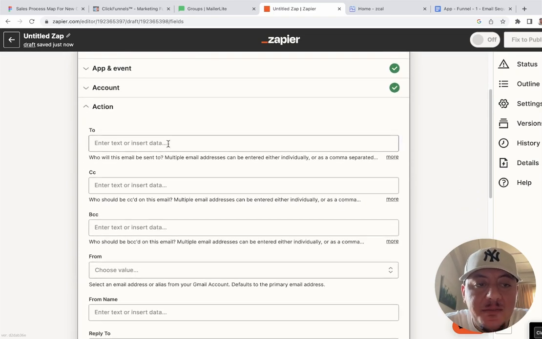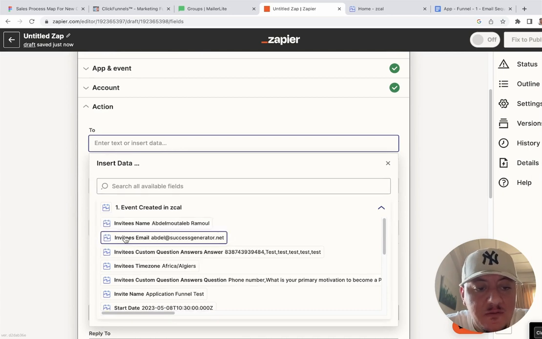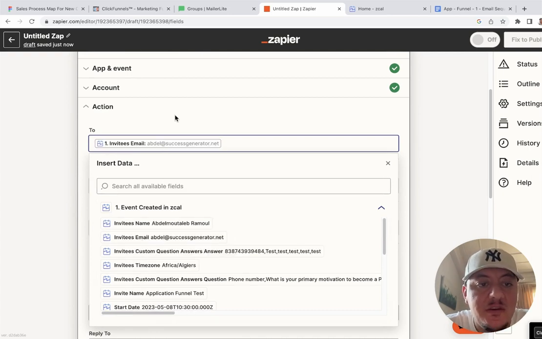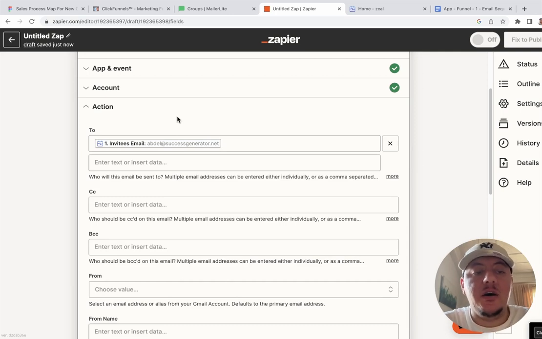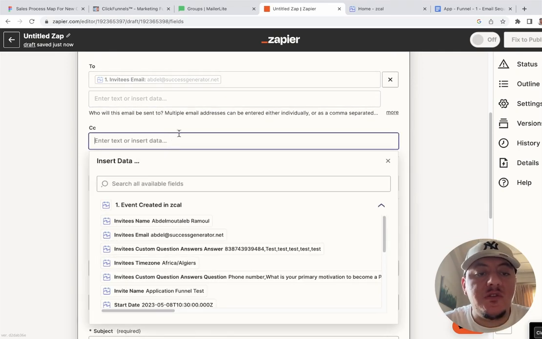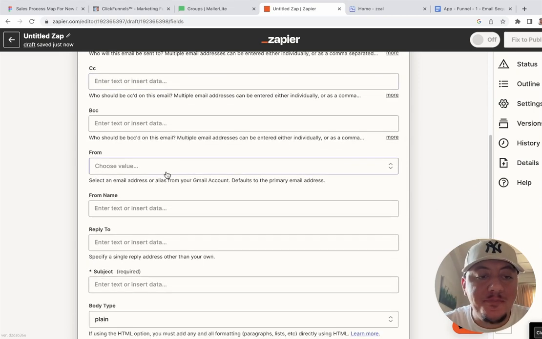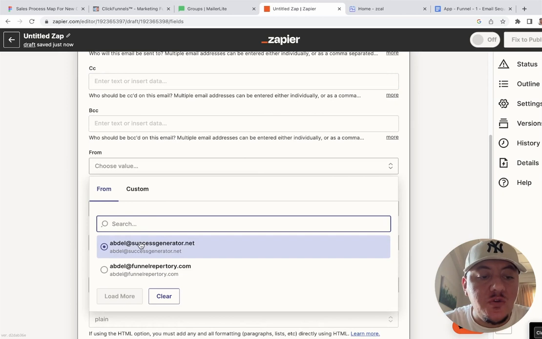Now we're going to add the action. In this field, we're going to choose the email of the person that booked the event. So invitee email. All right. Because that's the address that we're going to send the email to. If you want to send to multiple addresses, use that. If you want to send yourself a copy of the email, you can enter yourself here. All right.